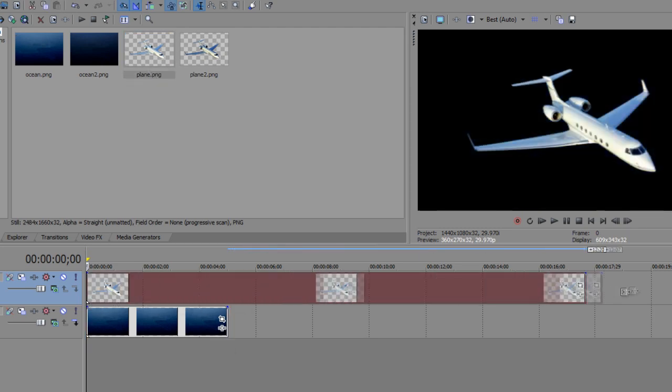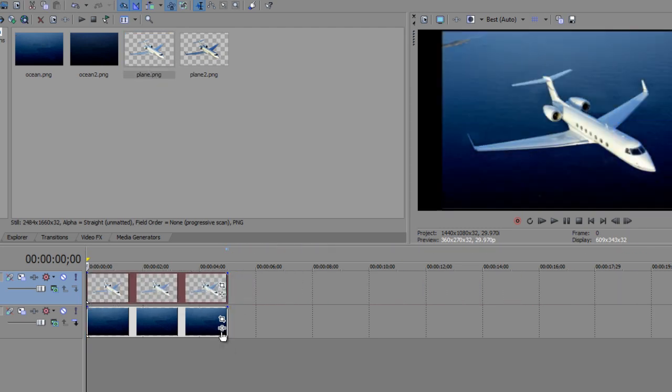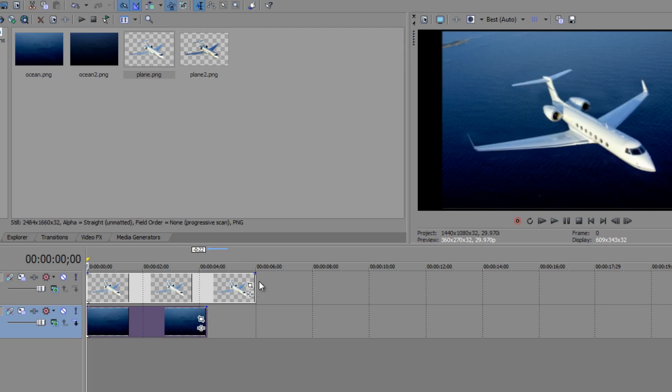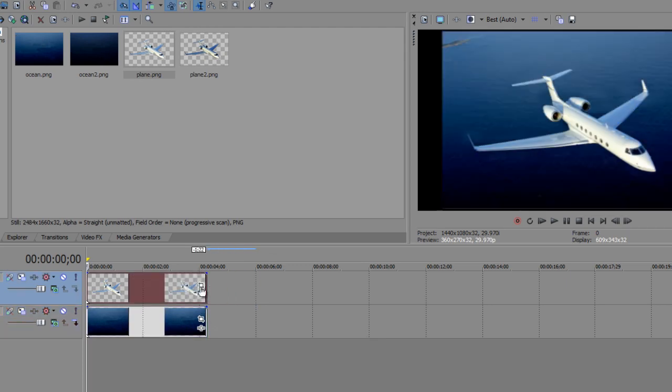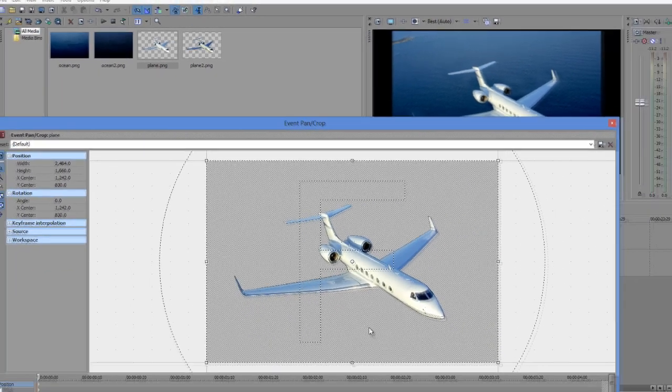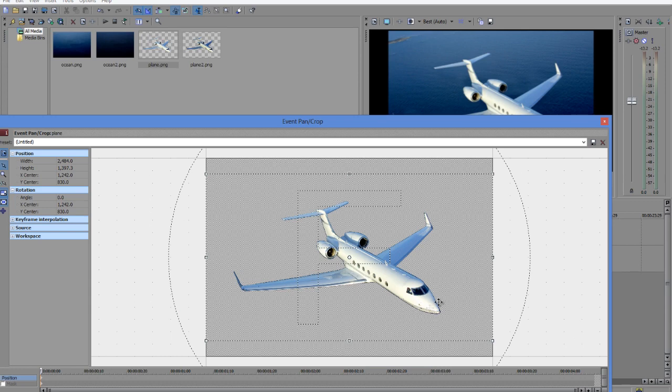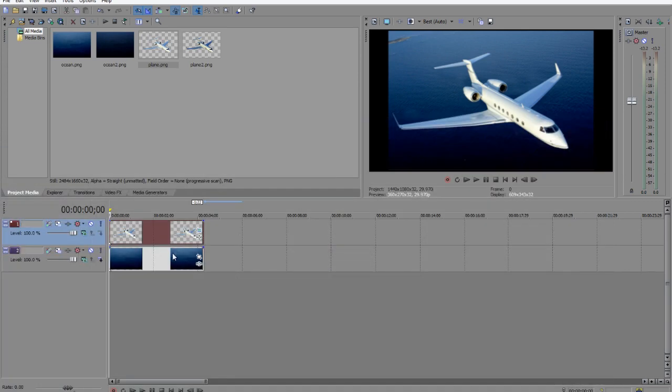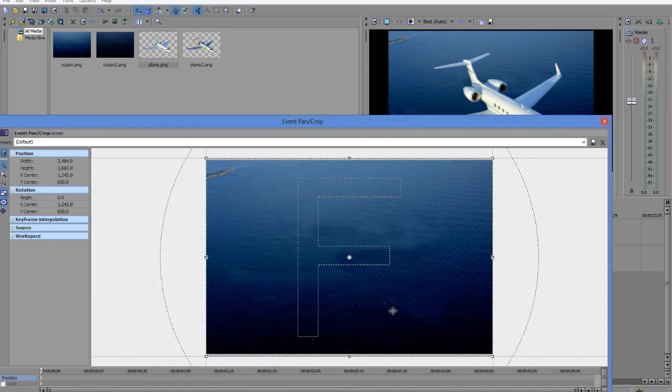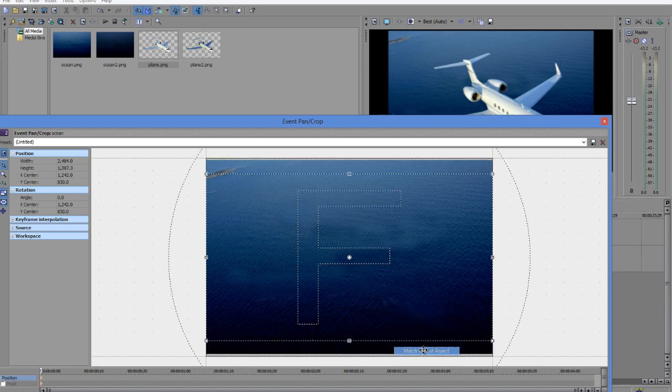Photos you can stretch on for infinity when it comes to adding to the timeline, but we're going to keep it to about 6 seconds or so. We'll keep it down by 4. The first thing we're going to do is click on the event pan/crop icon on this plane here. We're going to right click this and do match output aspect. Similarly, we're going to do this to the background as well. Right click, match output aspect.